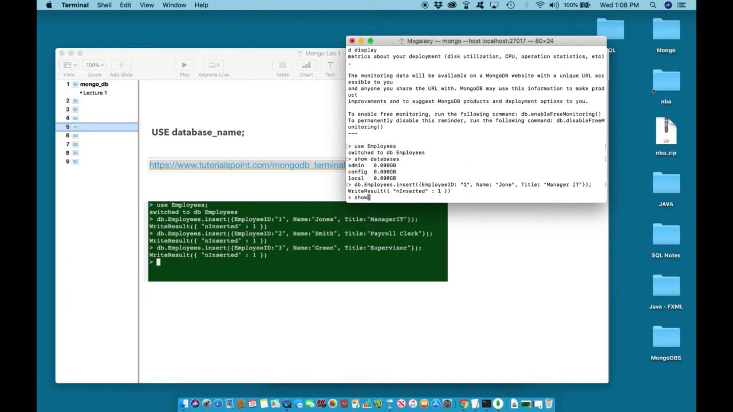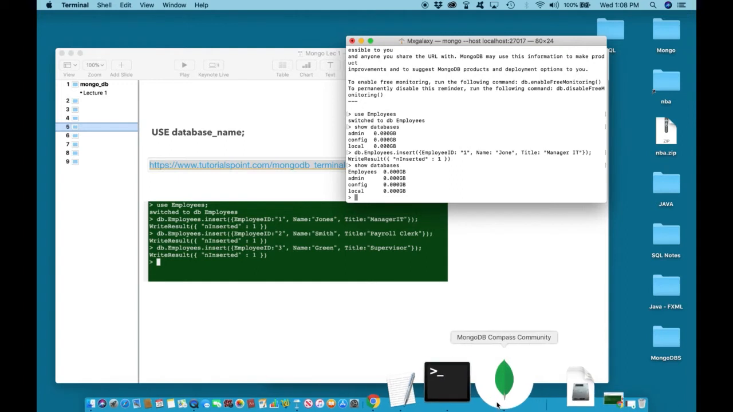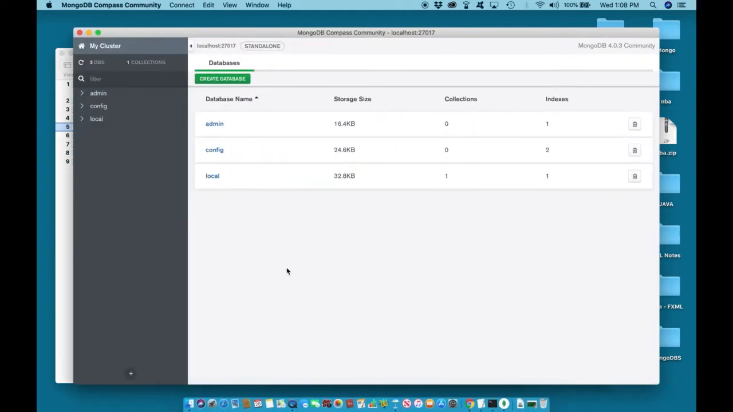Let us do show database, hit enter, and now the employees database is visible. We can see it because it has now been populated with information. Let us take a look in MongoDB Compass. Here's the first 3. Now if we click refresh, the employees database has now become visible to us.